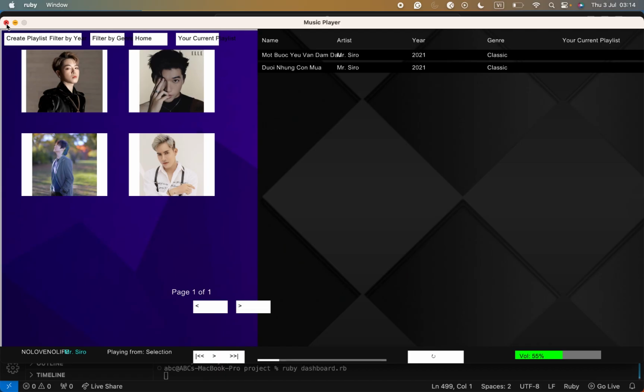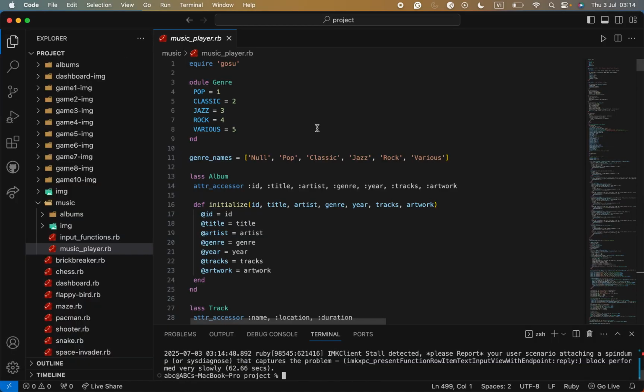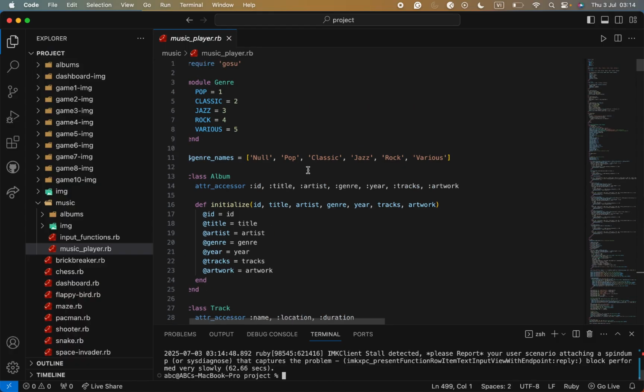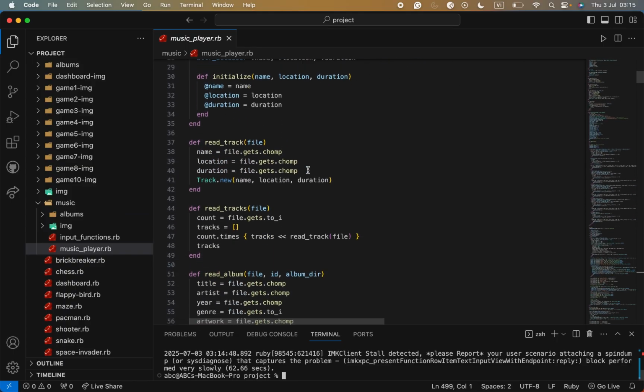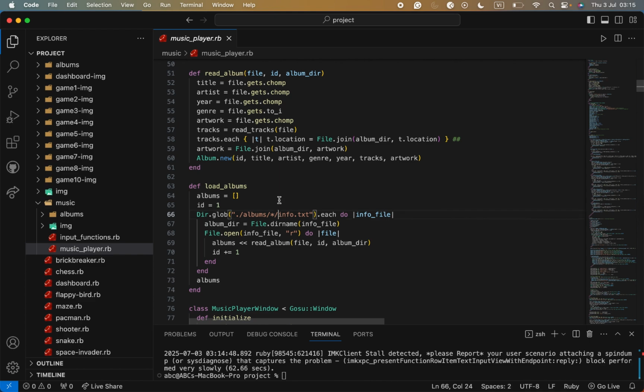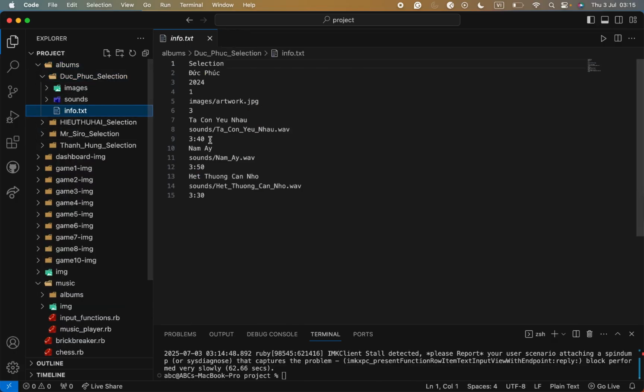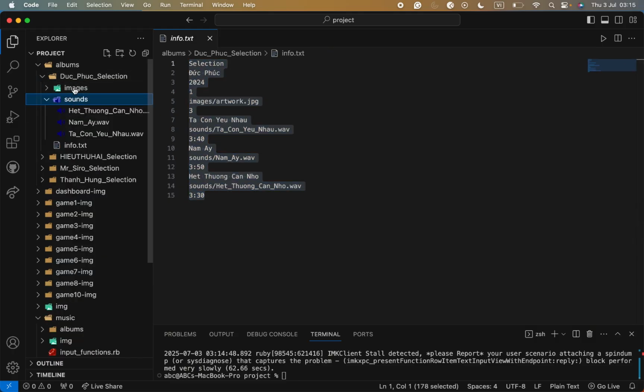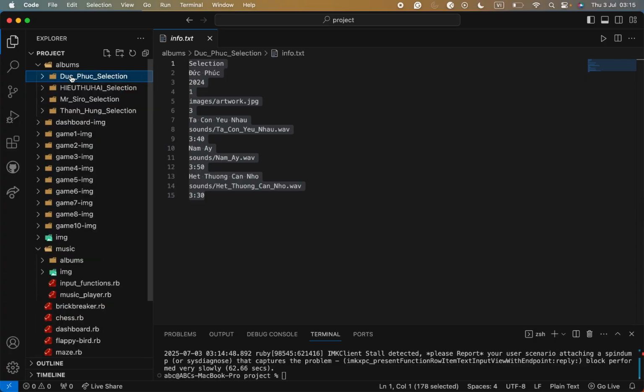Okay, that's about the demo of the music player, and I'm going to talk about the code. The code is generally like the versions of those tasks in the portfolio. It's about reading charts, reading tracks, every single one, reading the albums, and loading the album from the specific location, which is in here. So we're going to read all of these and redirect to the sounds and the images of the singers.